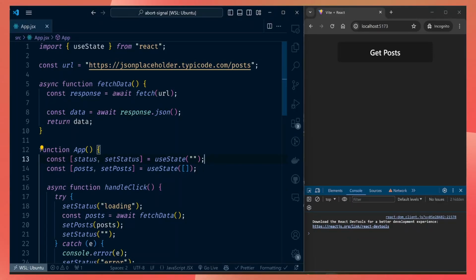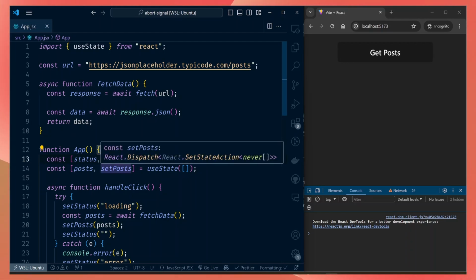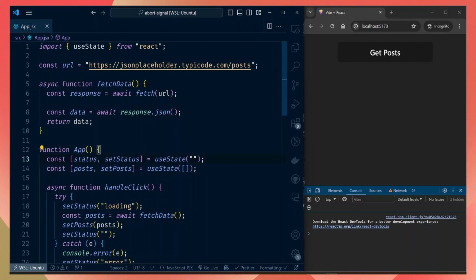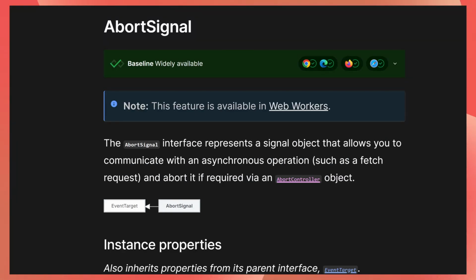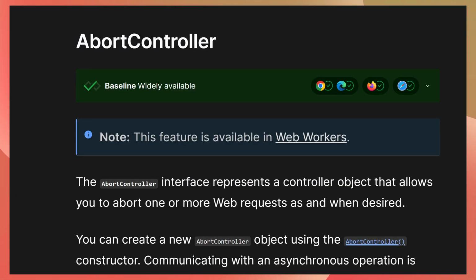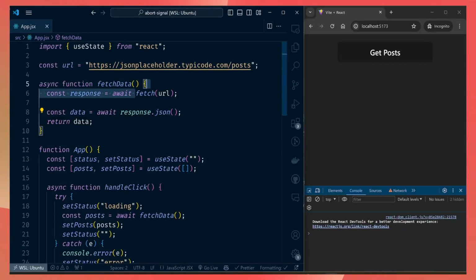Hello guys. So today we are going to talk about implementing canceling and timeout functionality in your asynchronous functions in your components or in your code in general. The specific API I'm going to look at is called the AbortSignal API or the AbortController API, which is built into all modern browsers.